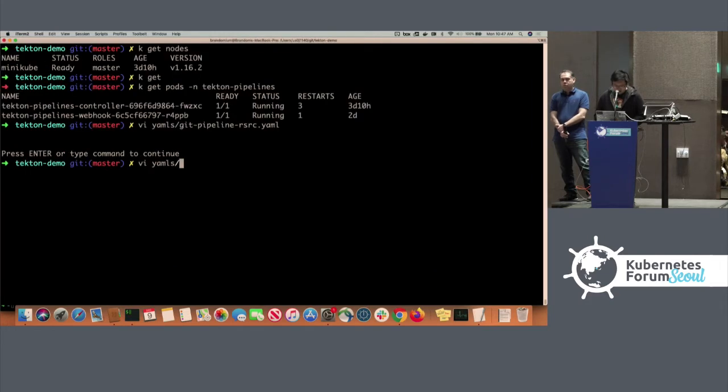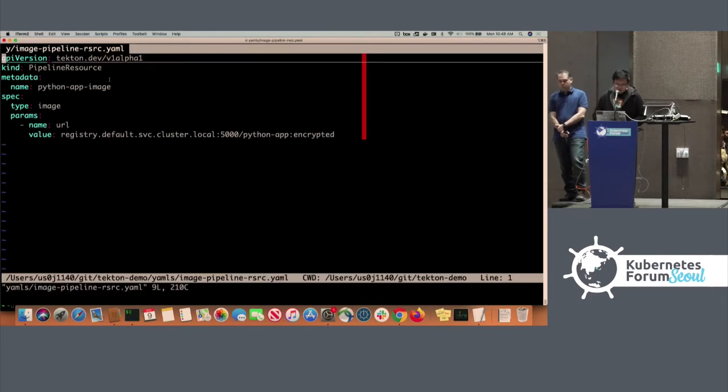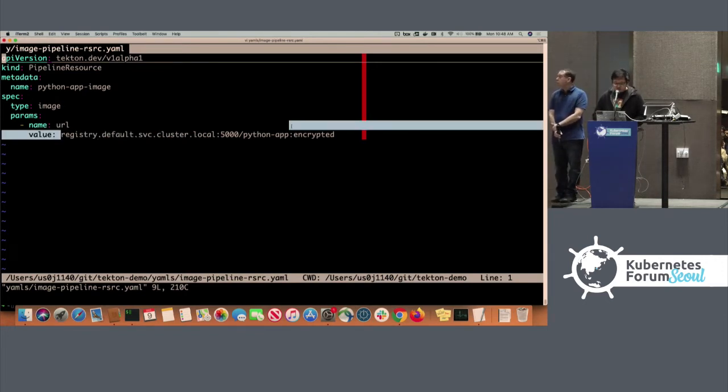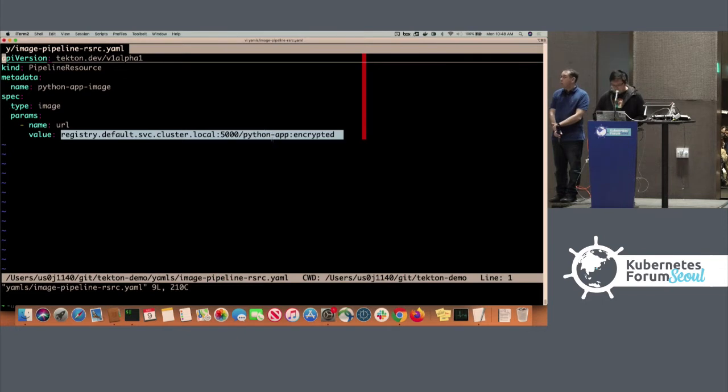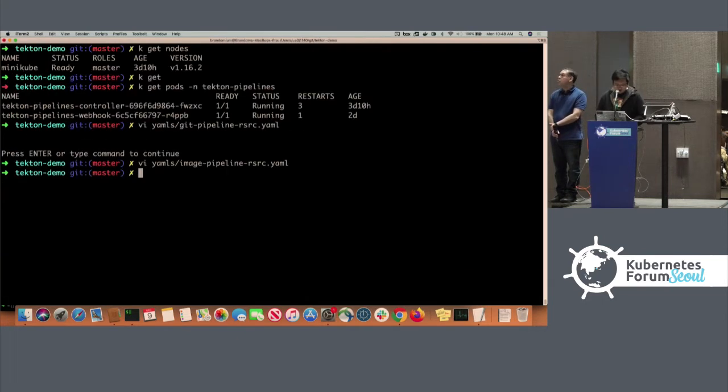And I have the output here that I want to create, which is an image. And I want to say that this image or the URL should be this local registry that I've created. And it's Python app encrypted. So I created these resources. Now let's look at what the pipeline that we created today looks like.